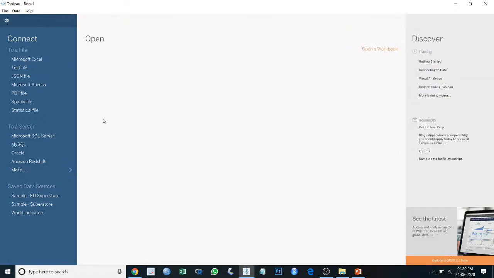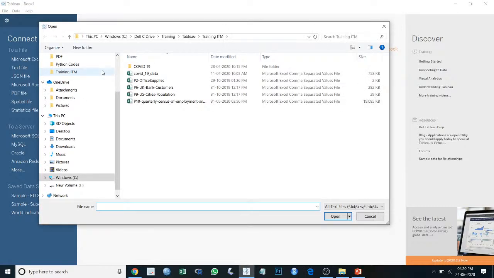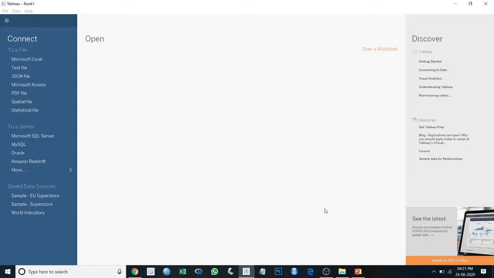So first let me load the CSV file. If you want to load an Excel file, we can click Microsoft Excel, or if you want to load a CSV file, we can click text file. If I click text file, I can see these are all the CSV files. So I'm selecting the file called COVID-19 data and selecting open.